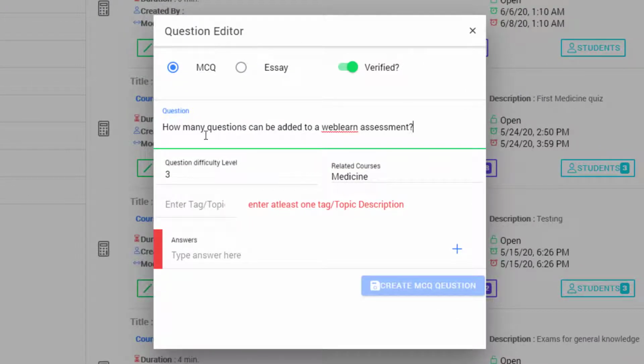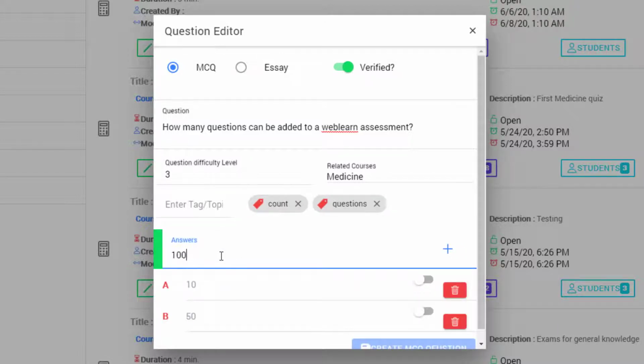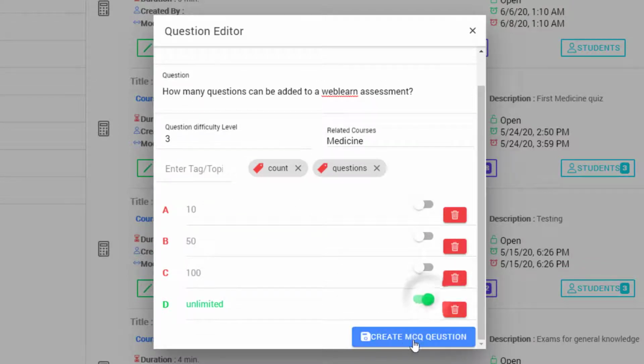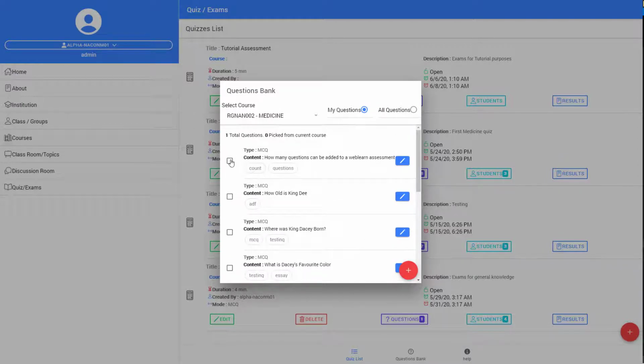I can see how many questions can be added to a WebLearn assessment. I will just put some tags there and then start adding the possible answers. After adding the possible answers, I just have to select the correct one and click on create, and it creates it for me. So now when I look through the list, I'll be able to see the new question that I just added.